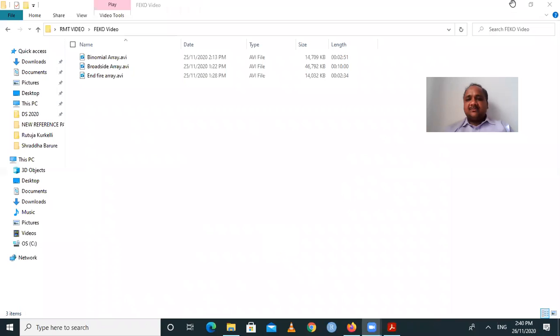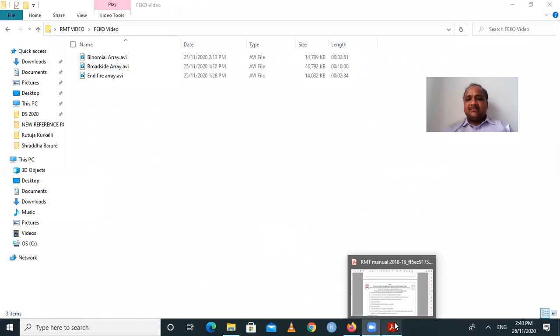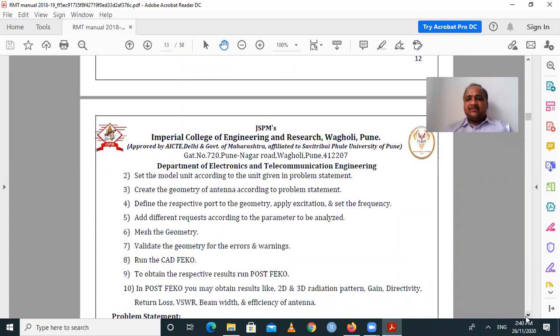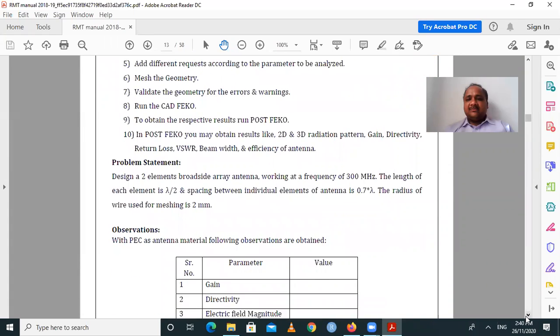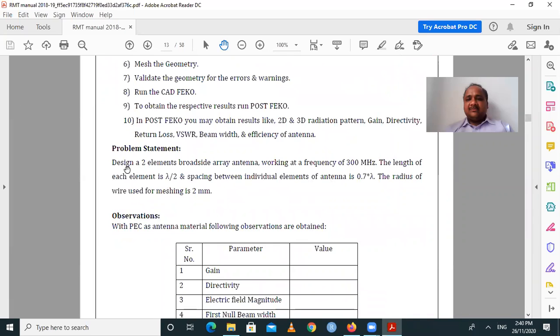CAD FEKO. First, we have to design a broadside array, but we require a problem statement, means what we have to design. So see here, this is the problem statement for designing a broadside array. So here the problem statement is design a two element broadside array antenna, means here the number of elements present in that array is 2, working at a frequency of 300 megahertz, means the working frequency of that antenna is 300 megahertz, and the length of each element is lambda by 2, means here simply a half wavelength dipole.